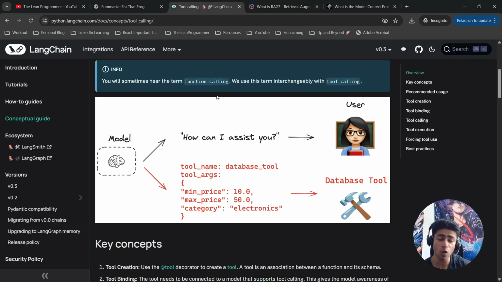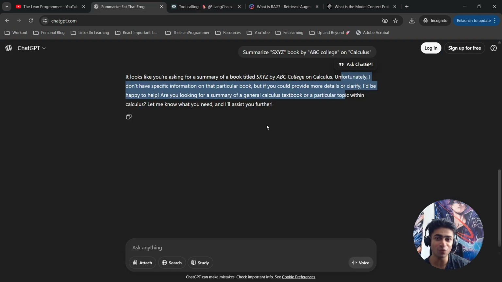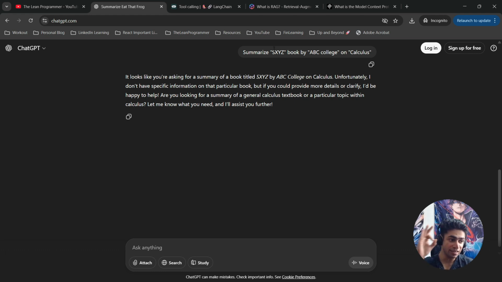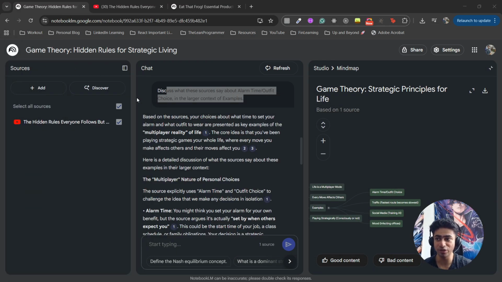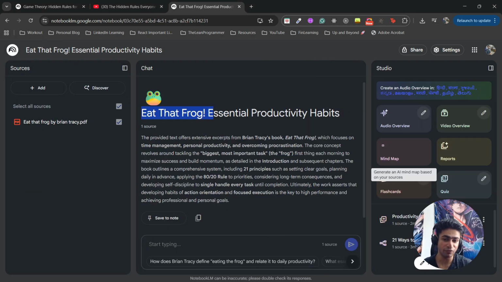I'm going to cover all of these in my upcoming videos, but for now you can just think of it as you asked the LLM something, XYZ book and ABC. It can invoke a tool, it can use RAG to try to find out what this XYZ book is. It can consume that book and answer based on that. And this is what our tool is exactly doing. In this Eat That Frog example, we provided a source, it went through that source and then it answered.